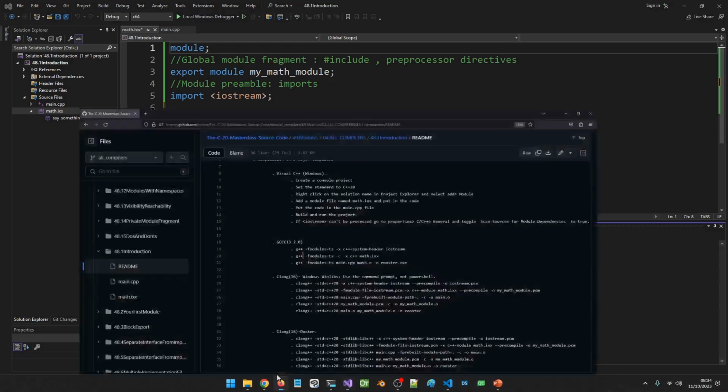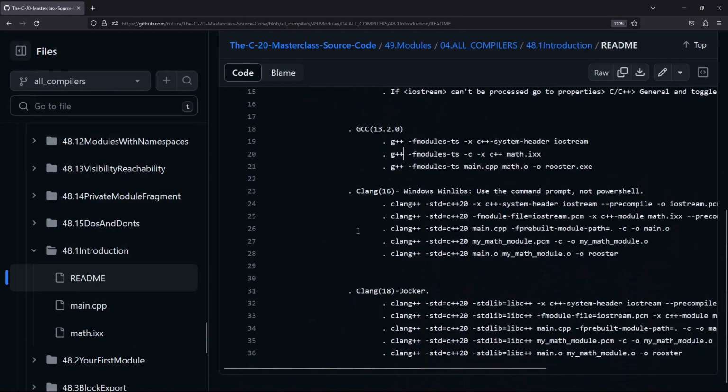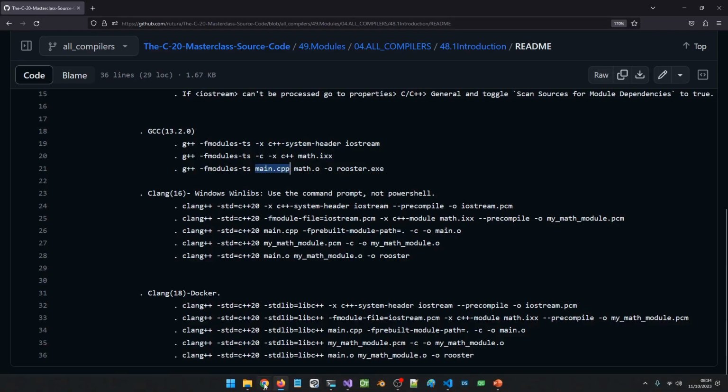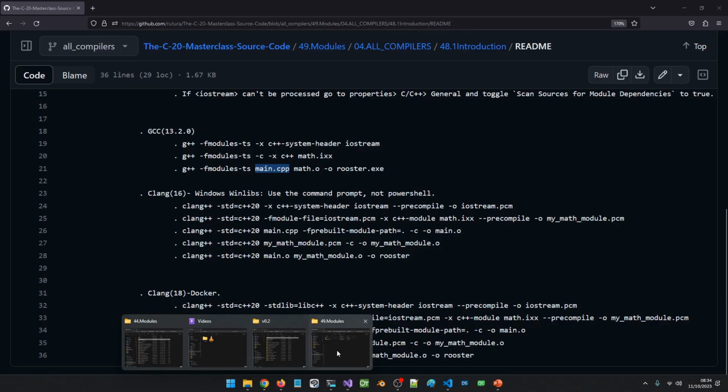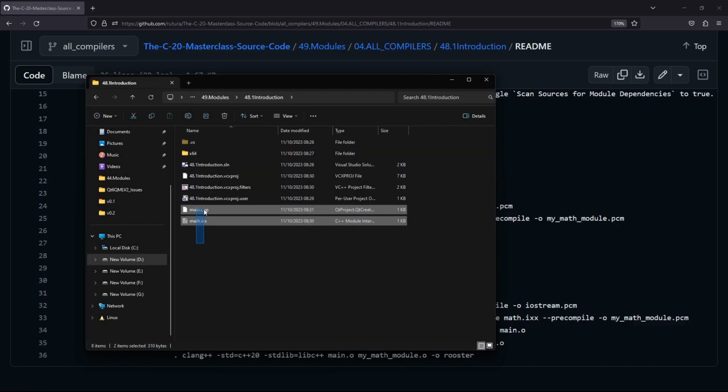So let's go back to our Git repository and see how we can use GCC. You see the input files are still what we had before. We have the iostream header unit that we need to compile before we compile any other thing. But we also have math.ixx and main.cpp as the input. If you go where our project is stored, where is it stored? Let's go there. Okay, Introduction. You see that we have a lot of noise coming from the Visual Studio editor, but the main thing really is the main.cpp file and the math.ixx file.